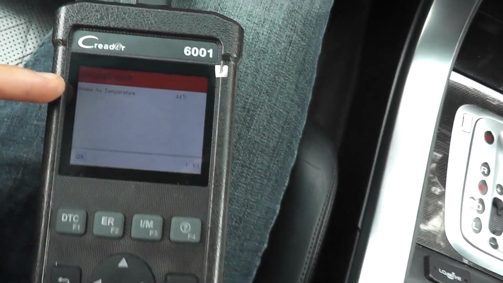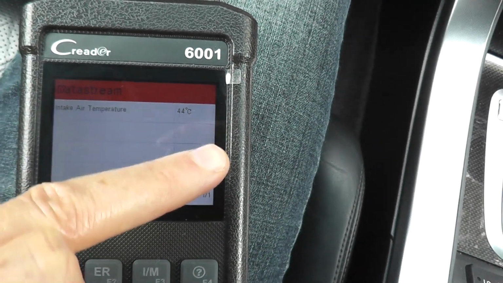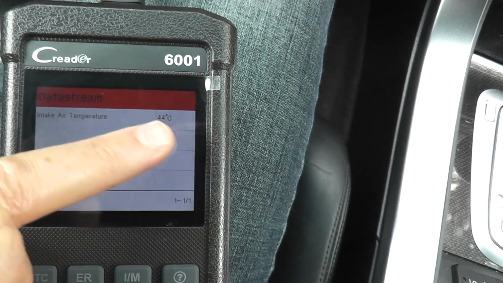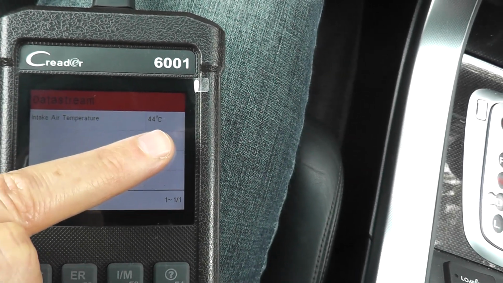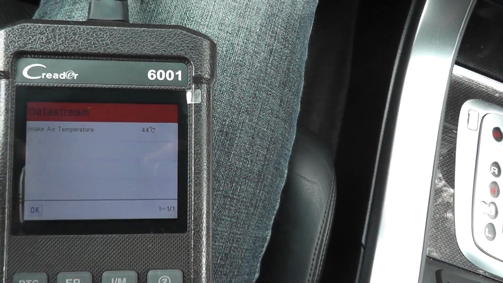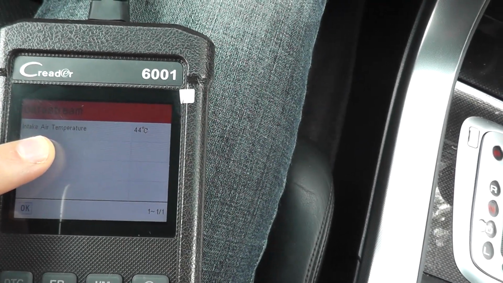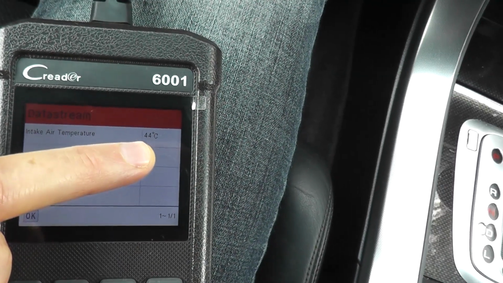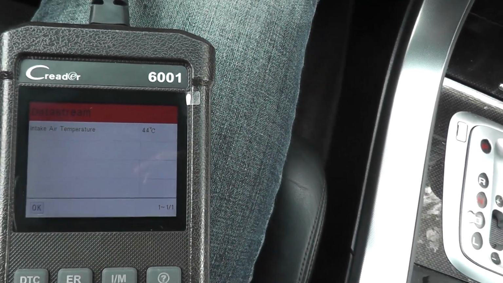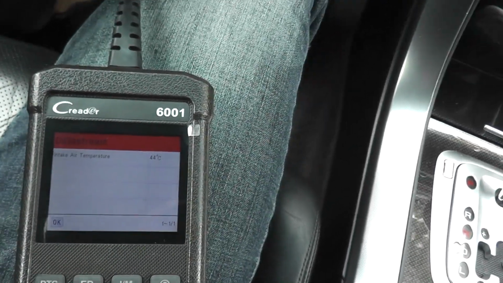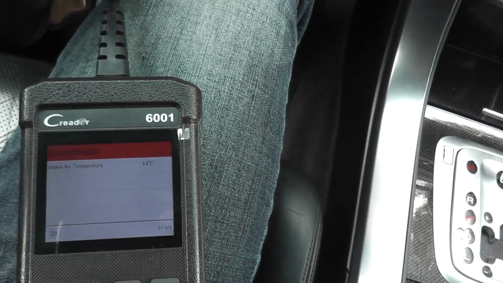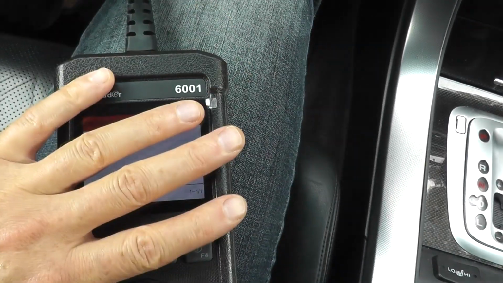So in our case, we have a reading of 44 degrees Celsius. So again, if you see P112, and the reading here is 180 degrees Celsius or more, the sensor's bad, needs to be replaced. If you see P113 and the reading here is minus 40 degrees Celsius or lower, the sensor's bad and needs to be replaced. So it's that easy. Let me show you where it is on the vehicle. We'll go ahead and remove it and I'll show you another technique on how to test it without a scan tool.